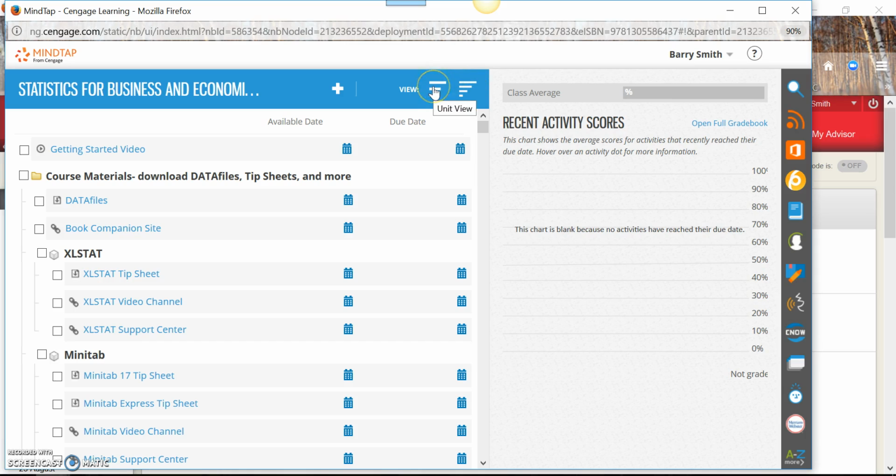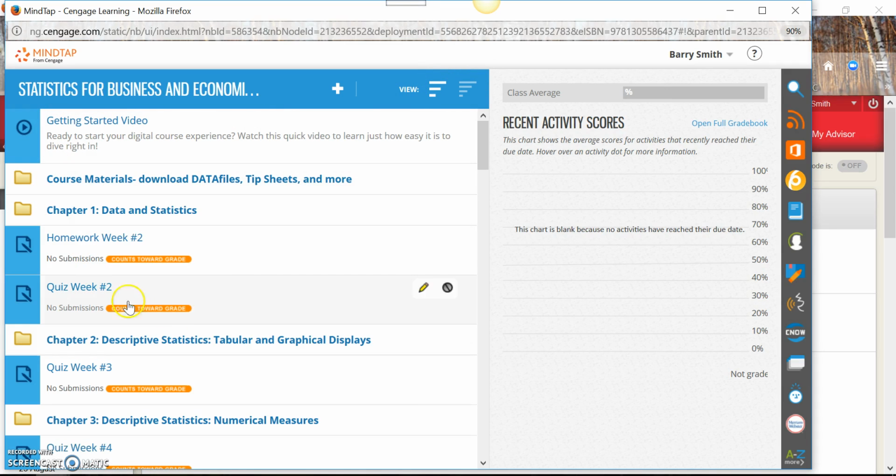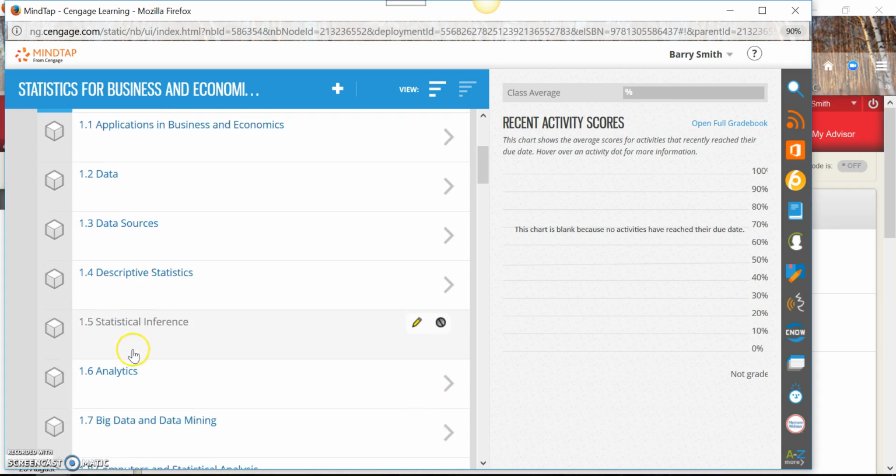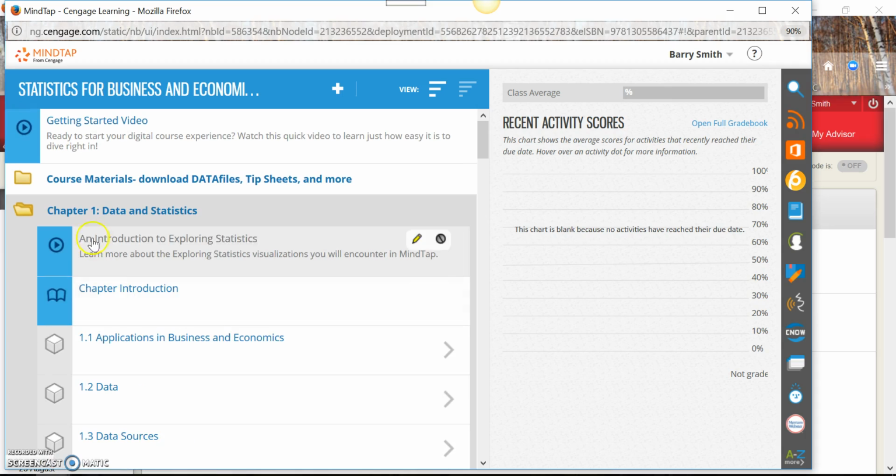So here it takes you to this view, which is not a good one. I think the unit view is the best one because it is actually how the course is set up. It has a getting started video, some course materials you might need, and then it goes into the chapter, so you can click on the chapter and read the different sections of the book.